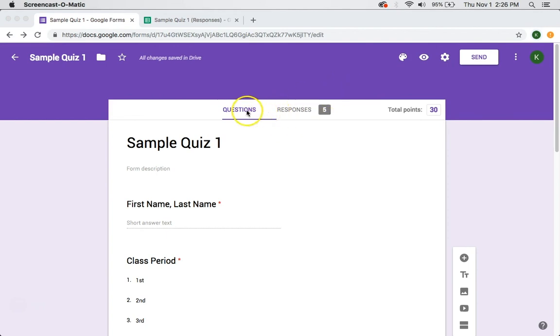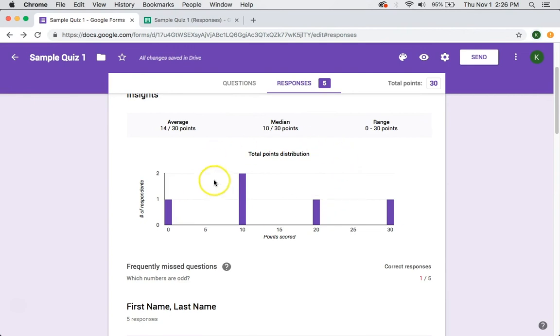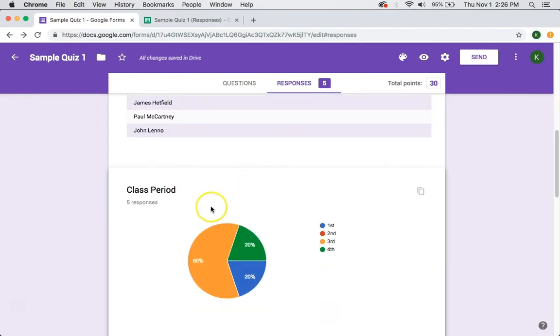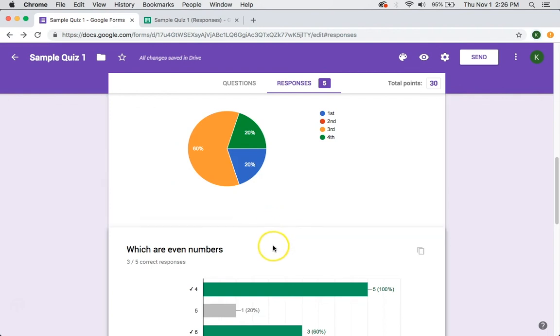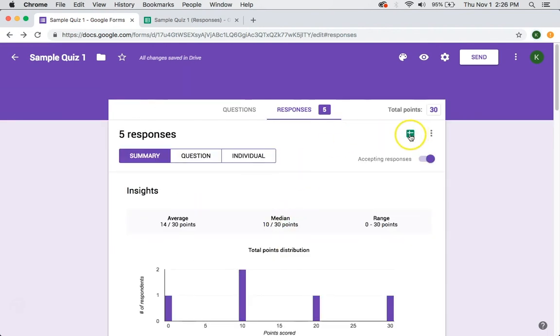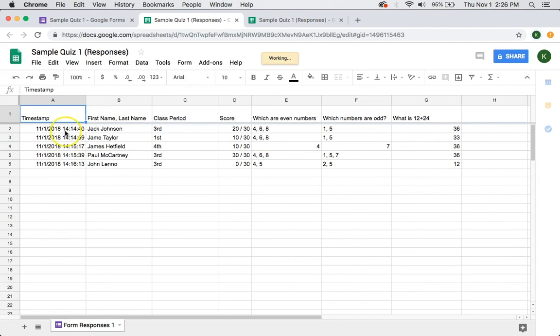Once I receive a few responses, I can see them just like I could any other form by clicking on the Responses tab. I can see a summary of each individual question, my total number of respondents, and at a glance, I can see where I might need to go back and reteach. And just like with other forms, I can click here on this View Responses in Sheet, and I'll be able to see the results in a spreadsheet with my timestamp, my first and last name of my student, the class period that they chose, and their score.